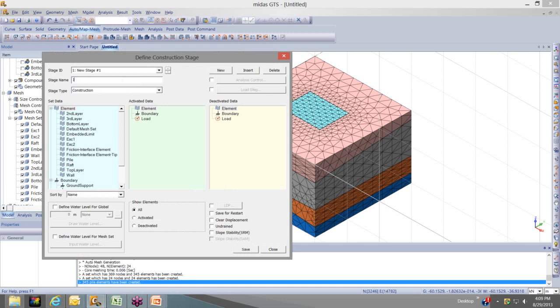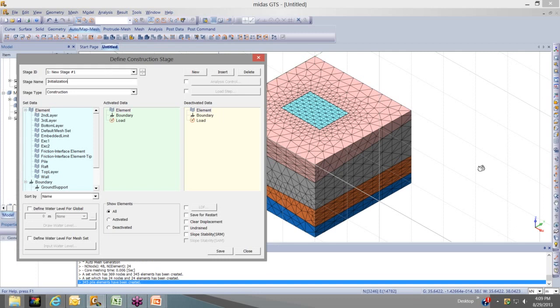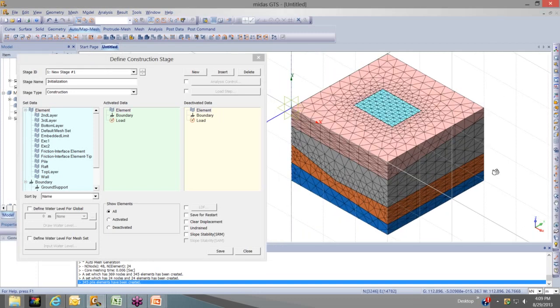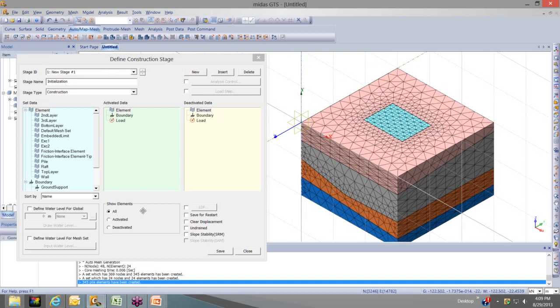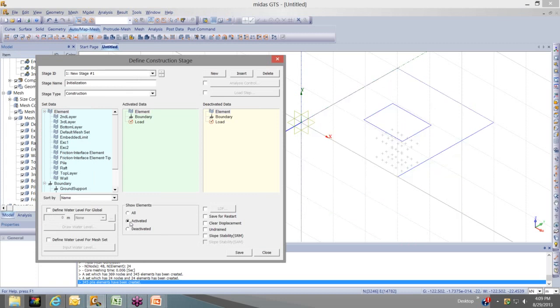For the first construction stage, it'll just be initial site conditions, what the project site looked like before you came in and did the excavation. So this will just be initialization. And another great feature here, let me see if I can move this over. There we go. If you type in show elements activated, you can actually see what mesh sets you're including. And let's put clear displacement here. All right, so you can actually see what mesh sets you're including.